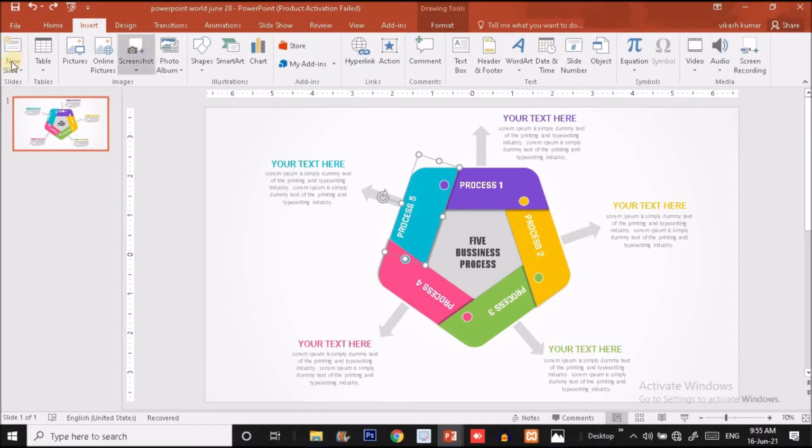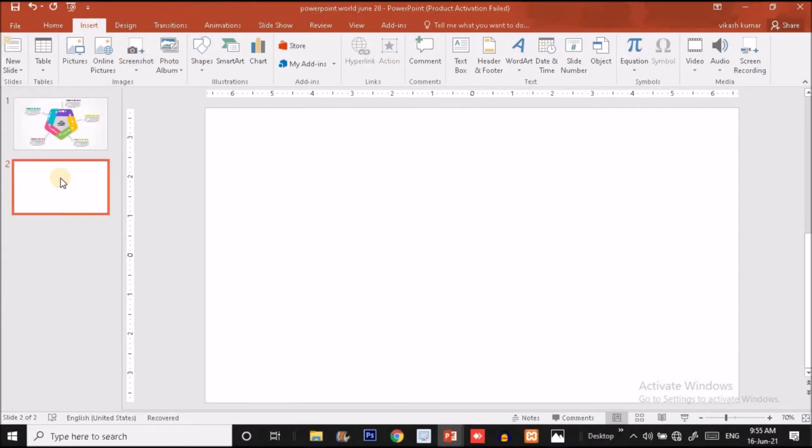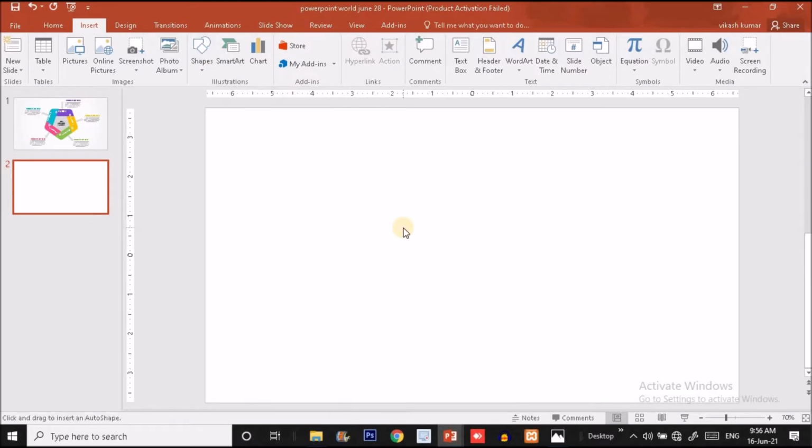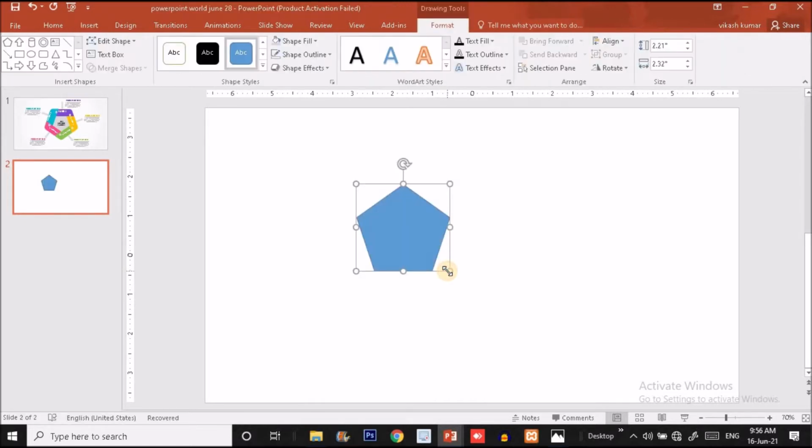So click on the Insert option. Here you will find the New Slide option. Just click on that and choose a blank slide. Now after choosing a blank slide, I will click on the Shape option. Here you will find a pentagon option. Just click on that, press Ctrl and Shift together, and drag it outward to make a pentagon like this.